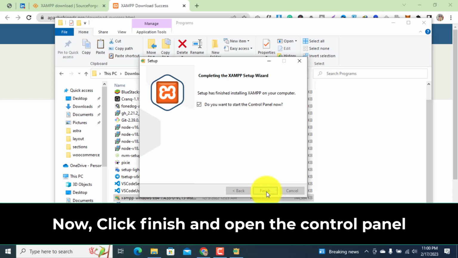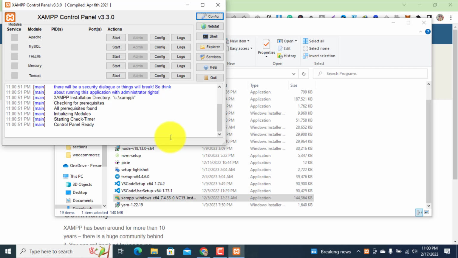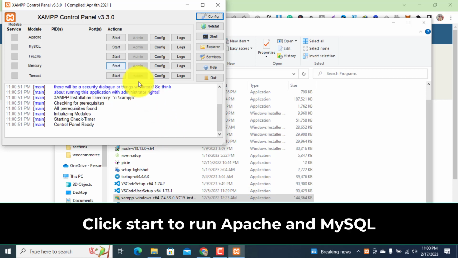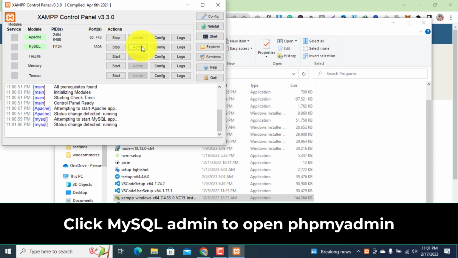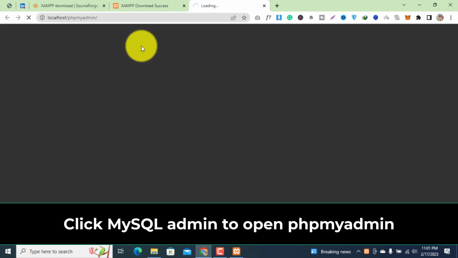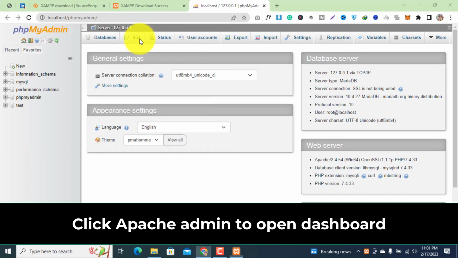Now, click Finish and open the control panel. Click Start to run Apache and MySQL. Click MySQL admin to open PHP MyAdmin. Click Apache admin to open Dashboard.